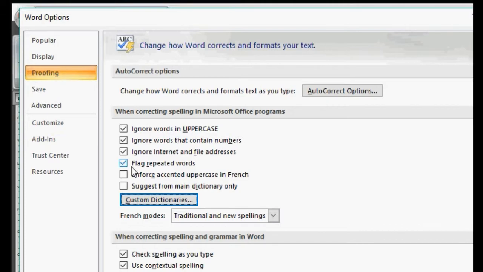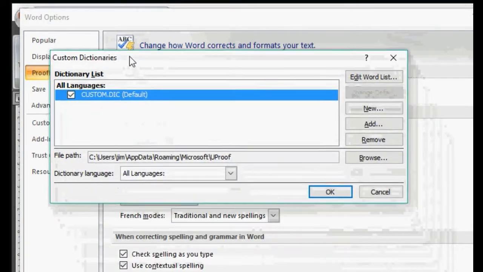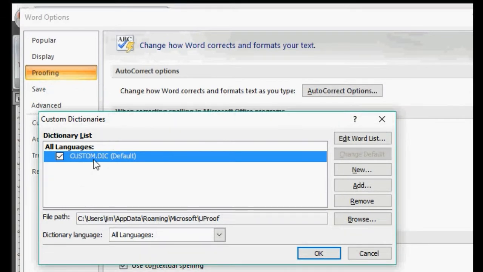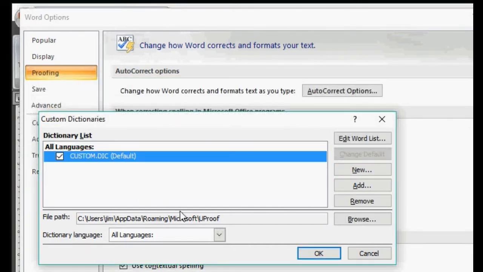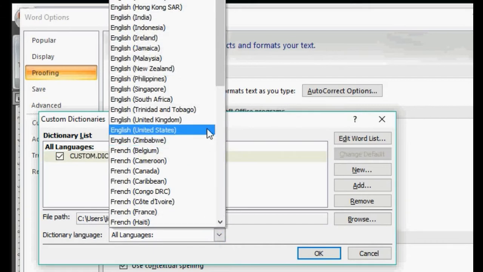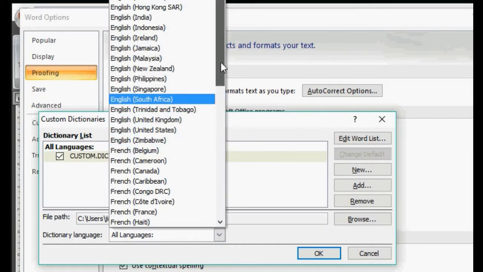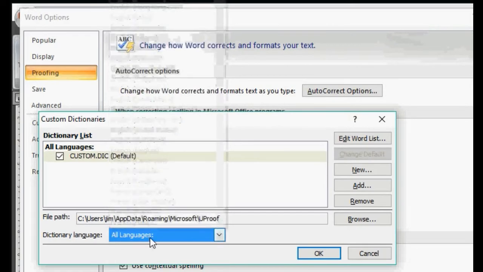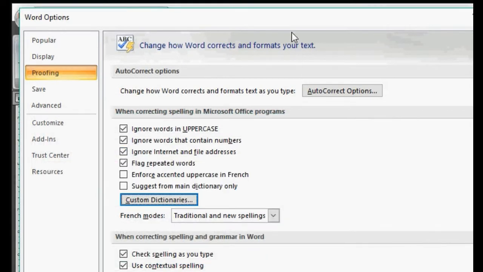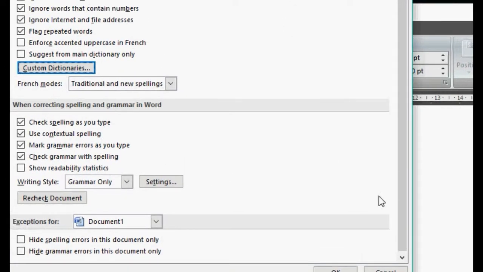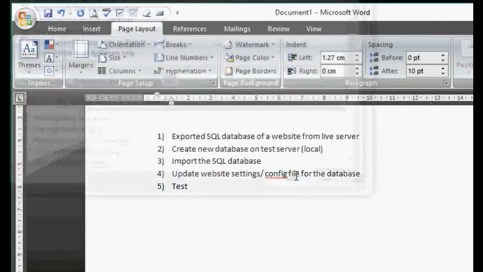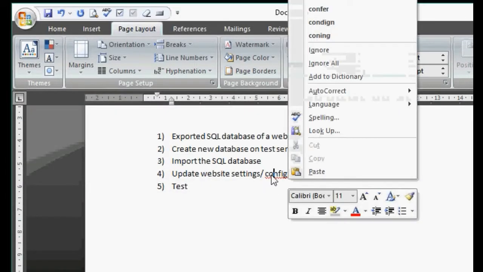So to enable the add to dictionary option, click on custom dictionaries. Make sure that custom.dic is enabled by checking here. Okay, so enable that, and then you click here. Earlier it was United Kingdom. We'll change this to all languages and click OK. We'll click OK here as well. And then after that, the add to dictionary option is enabled.